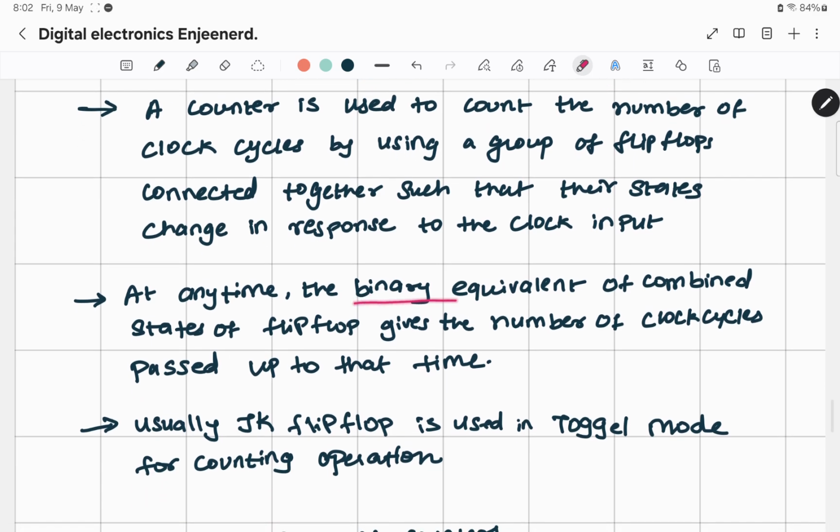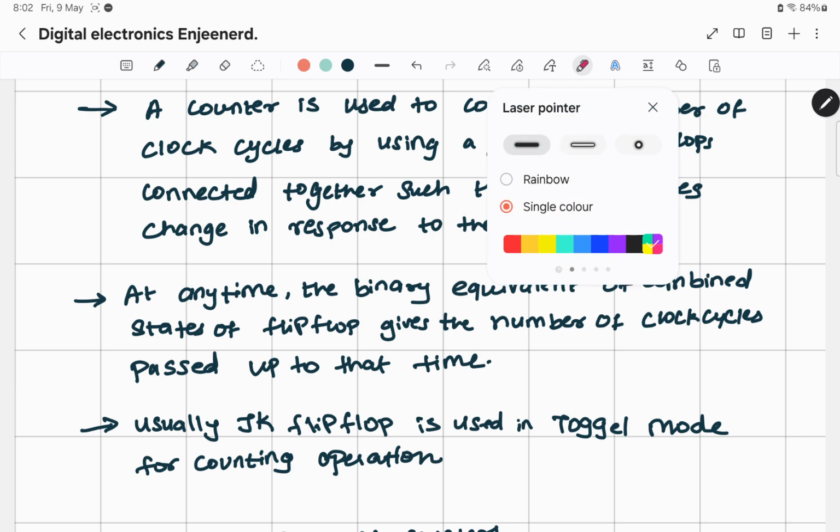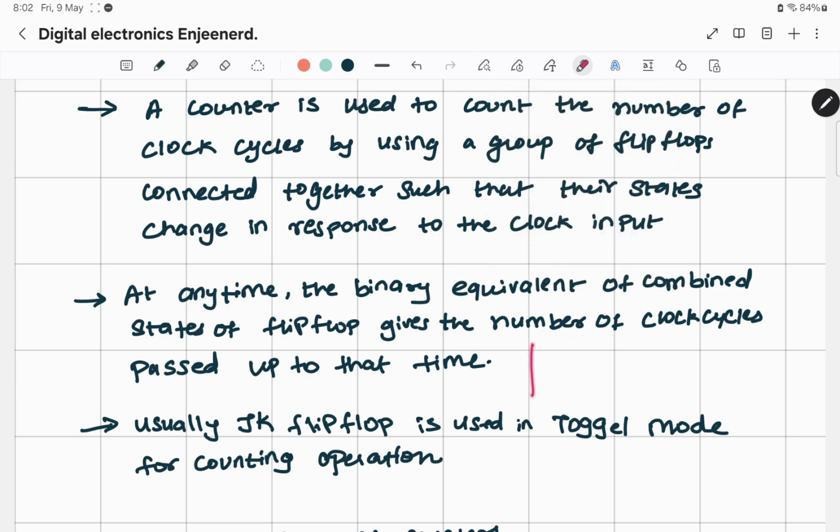At any time, the binary equivalent of the combined state of the flip-flops gives the number of clock cycles. What does this mean? This means that, for example, I have two flip-flops and the value is 0 0. The output of this is connected to this flip-flop. So currently it is counting decimal value 0 because the binary value is 0 0. After one clock pulse, say the value of these two flip-flops changes to 0 1, which means the decimal value the counter is counting is 1.